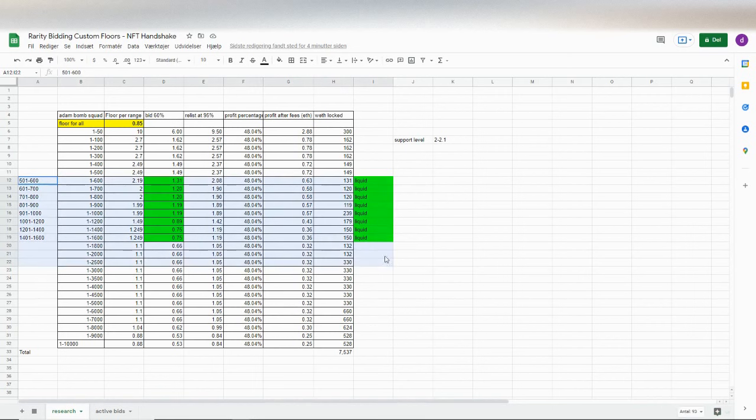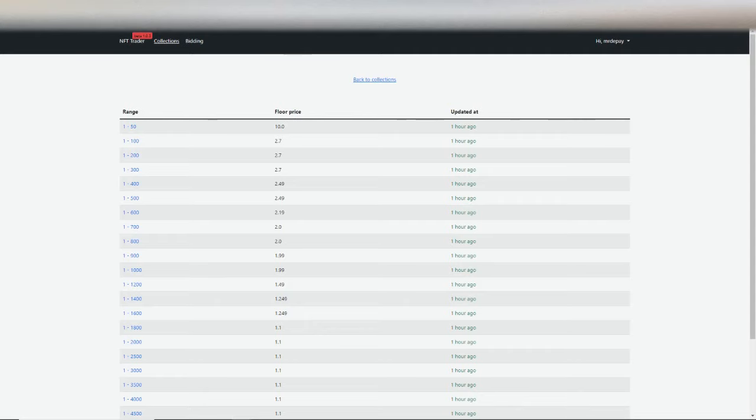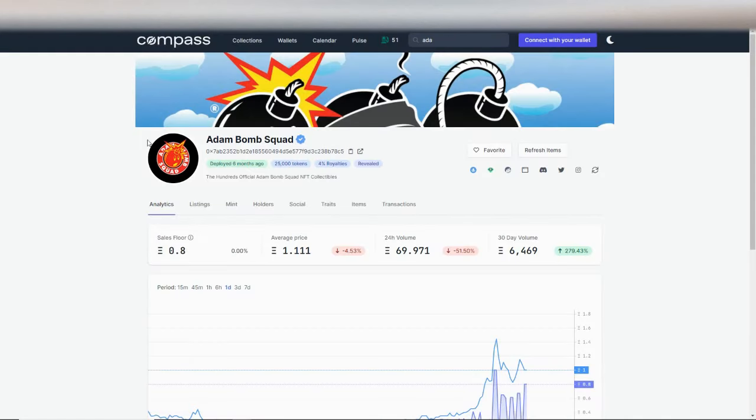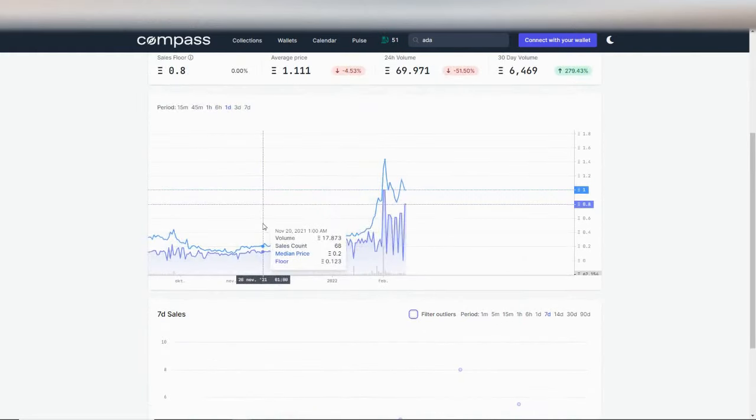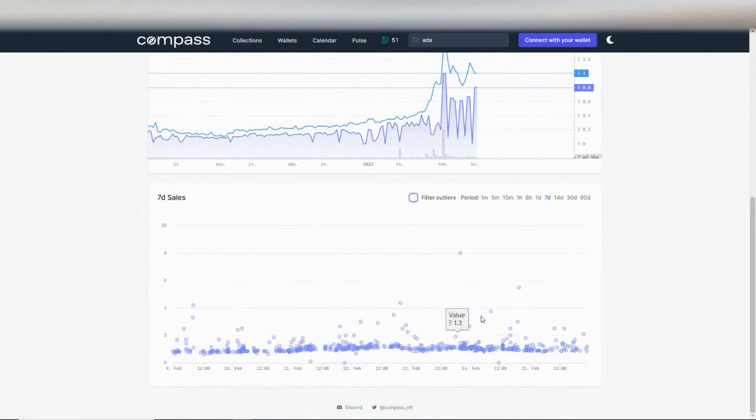So in this instance, I would start bidding on these. I've set up our system right now. But before I do that, I will just show you the free option as well. It's called compass.art, and you can just go type in any collection, scroll down to the 7 days sales, and it will be 1 as standard.